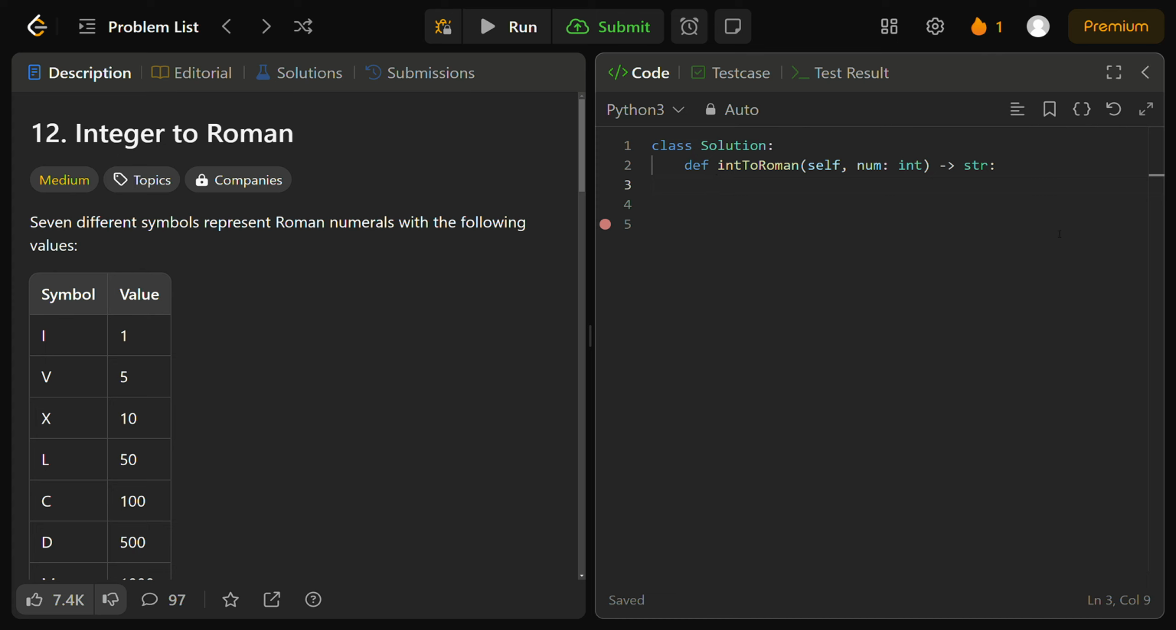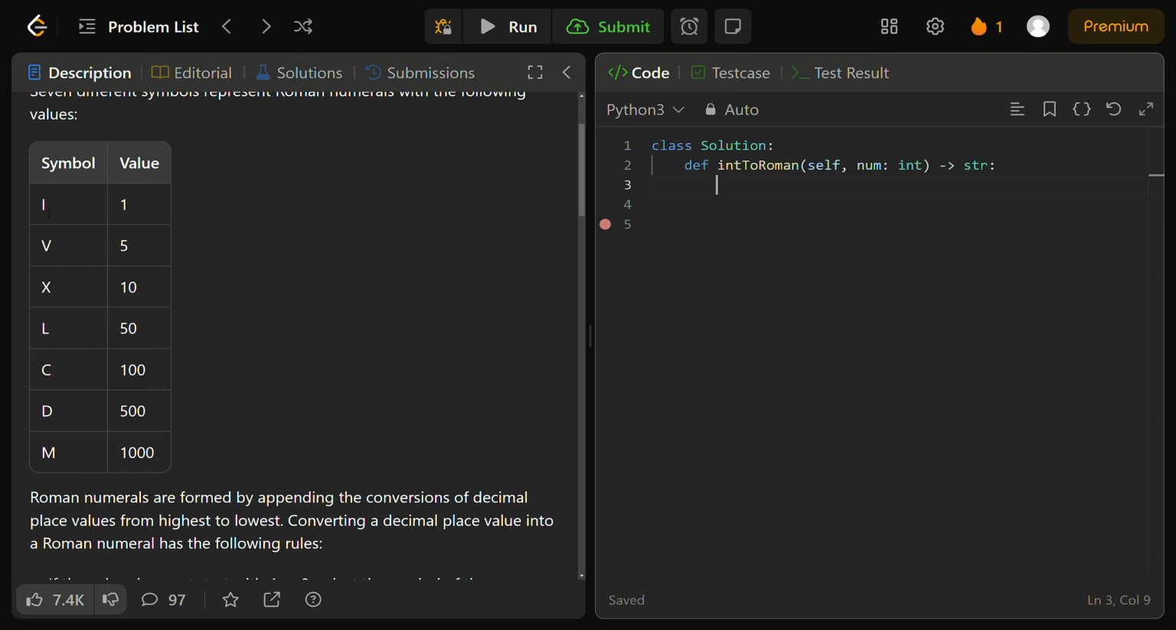Hey everyone, welcome back, and today let's solve Leetcode problem 12 titled Integer to Roman, a classic problem on the Leetcode domain. So it says 7 different symbols represent Roman numerals with the following values. We see I maps to 1, V to 5, and so on and so forth, up to M mapping to 1,000.